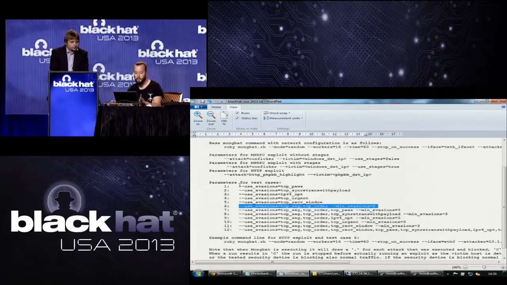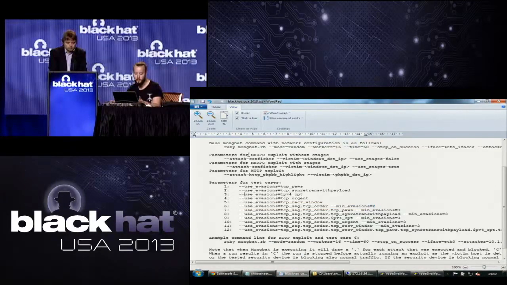Okay, so here's how to run these test cases we used for our results. There's a common Mongbot setup for attack and victim IP addressing and network setup, and then limiting the used evasions for each test case. So I can run a demonstration for TCP pause.